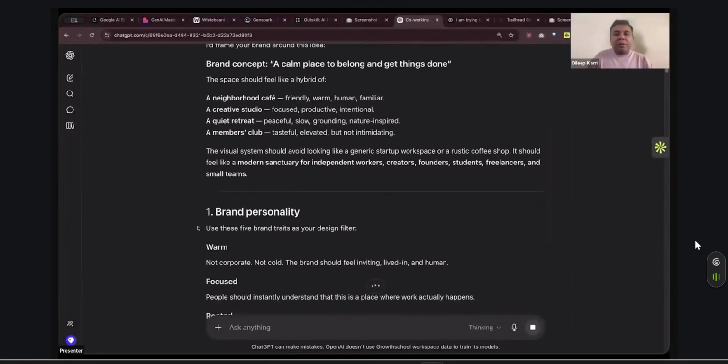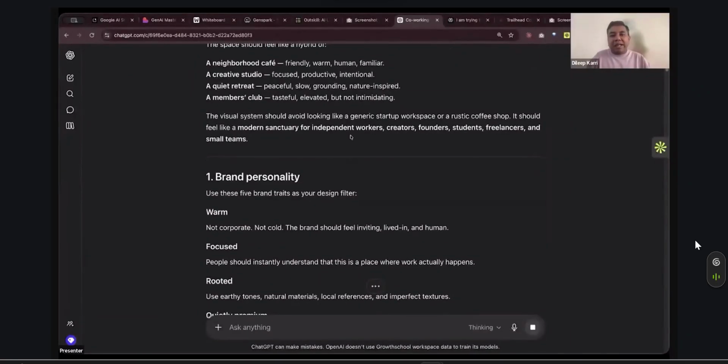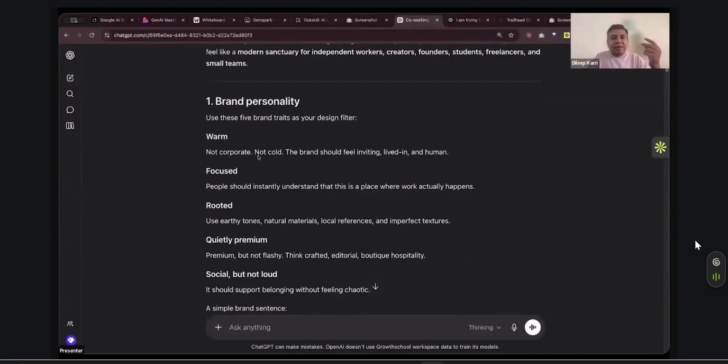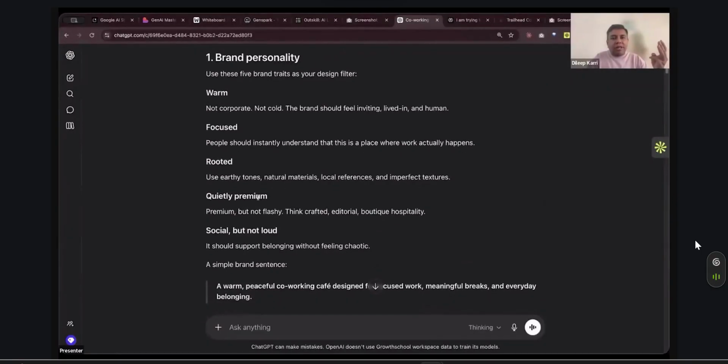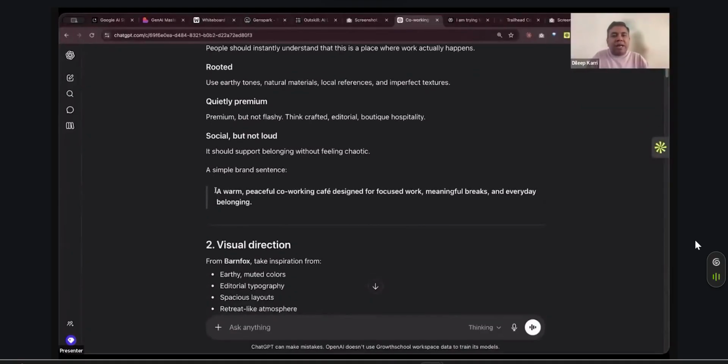Okay, so the visual system should avoid looking like this and it should feel like a modern sanctuary for independent workers, creators, founders, students, freelancers, and small teams. So, brand personality: warm, focused, rooted, quietly premium, social, but not loud. So, the simple brand sentence is, a warm, peaceful co-working cafe designed for focused work, meaningful breaks, and everyday belonging.